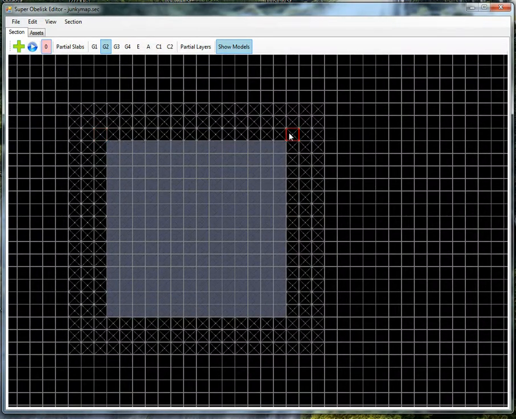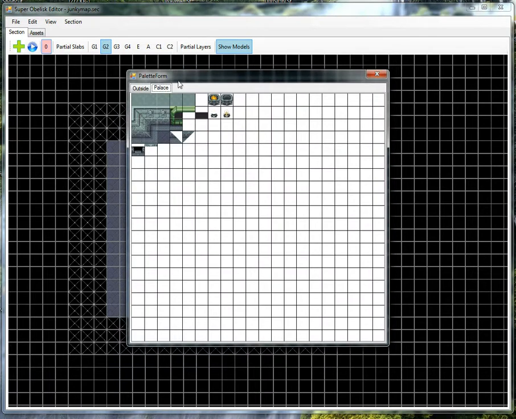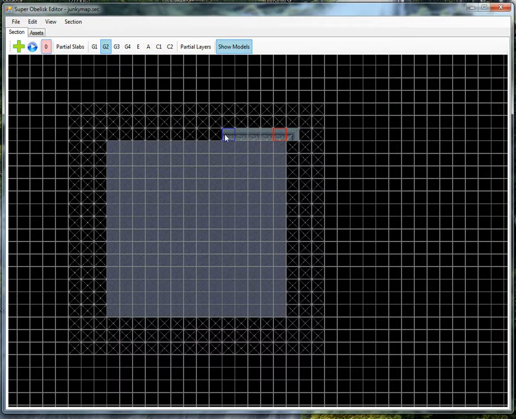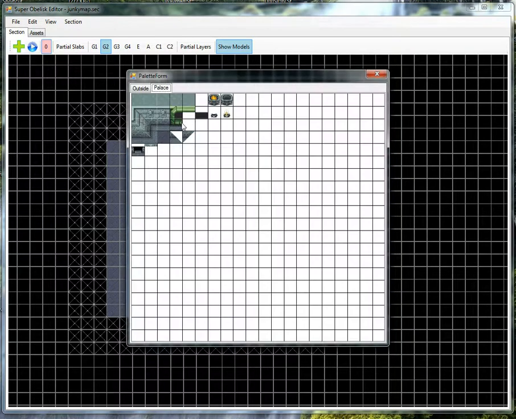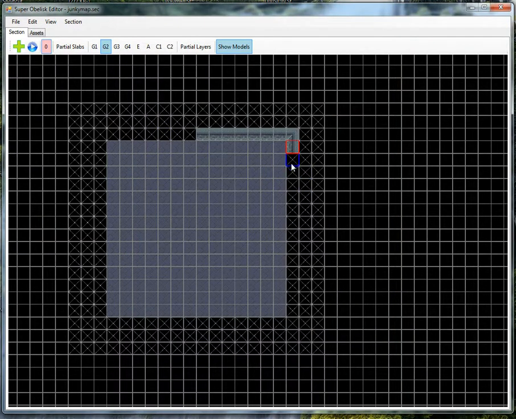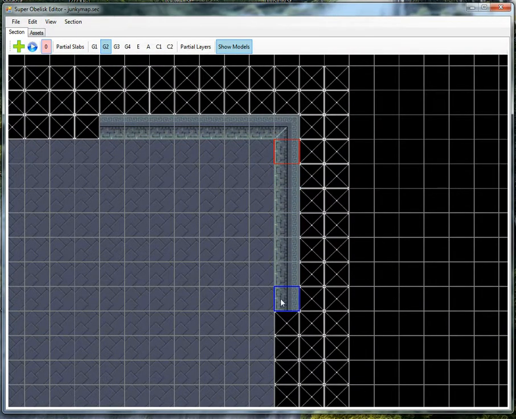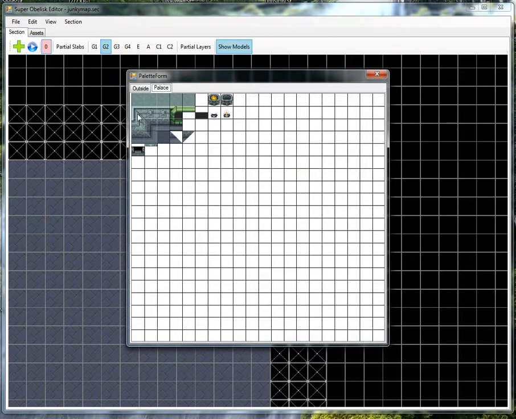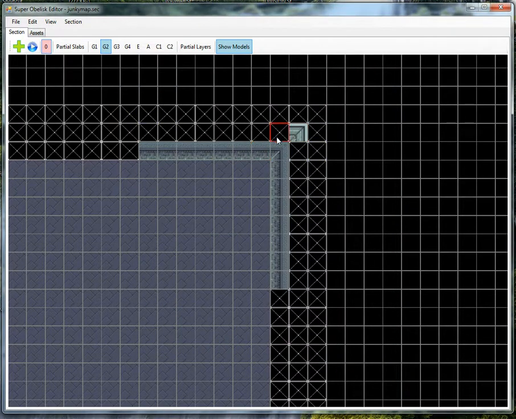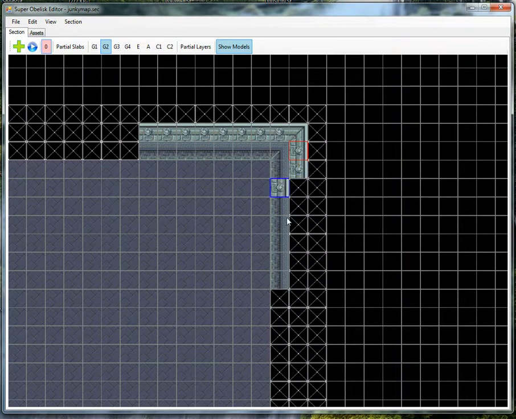Another thing that I did was let me start filling in one of the edges here. So we have these edge tiles. Just gonna fill those in. You can rotate using A and S. Zoom in with the mouse wheel. Drag those down. Create another layer here. Copy and paste. All right, so now I have this corner section done.